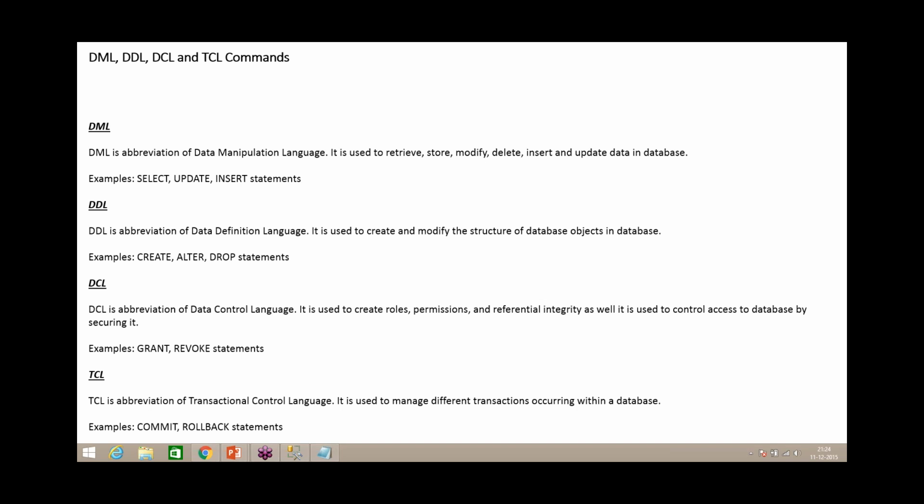These are the basic commands in SQL Server. Any doubts on this? Or are you guys clear? Okay, fine, thank you.